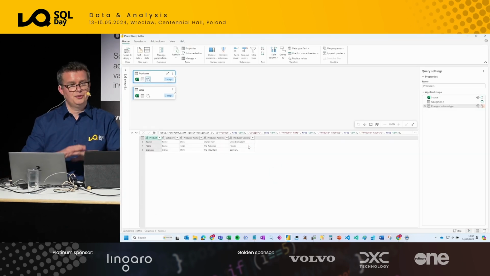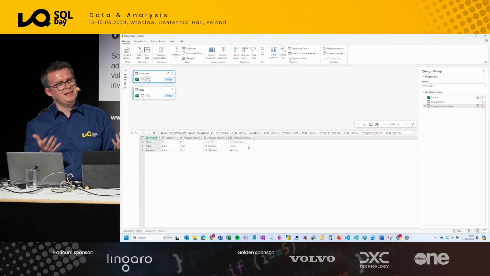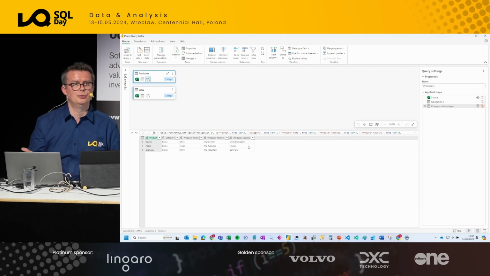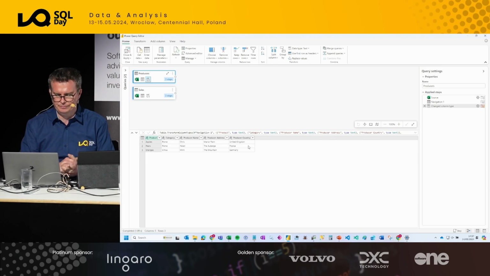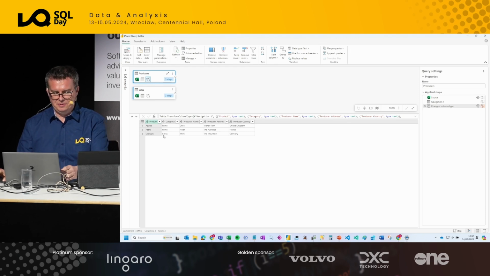And this is the new experience. Now, like I said, it's new in desktop. This is all going to be very familiar for anybody who's used the Power Query experience in Dataflows, for example. The first thing that leaps out is we've got the new diagram view up at the top here.